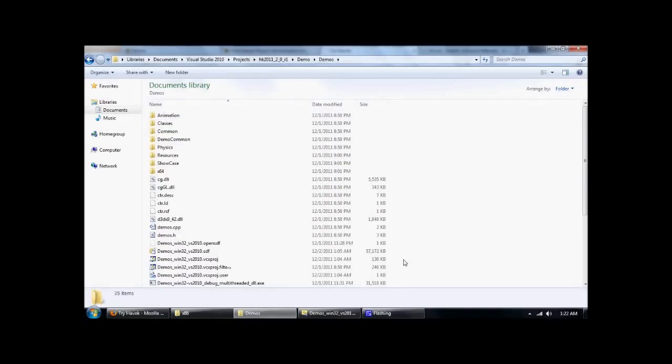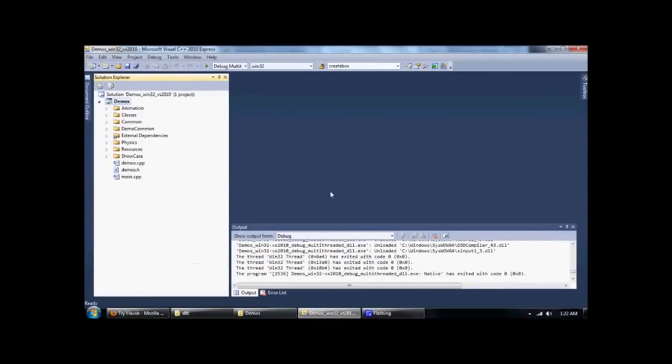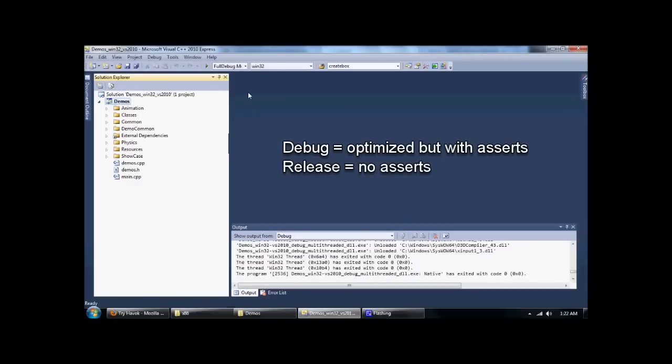So demos is definitely the place to get started, and you want to open this Visual Studio project right here, which I already have open. And there's just a couple of things that we have to do before we get started. So first, I want to change the build configuration to full debug multi-threaded DLL. Full debug generates non-optimized code, and it's just much easier to use in the debugger. So as you're getting started and experimenting, it's a good idea to use full debug because it'll make it much easier to troubleshoot if you run into a crash or an assertion.